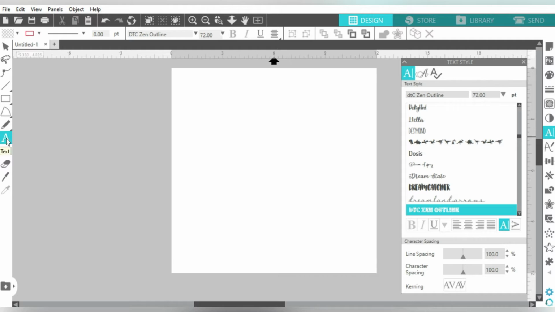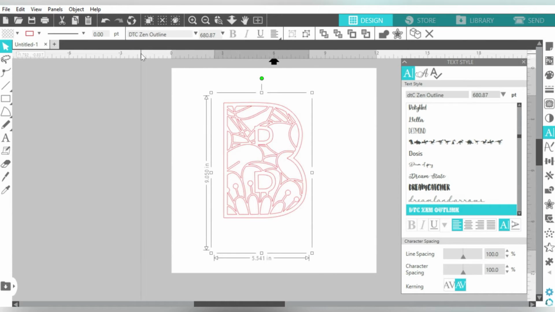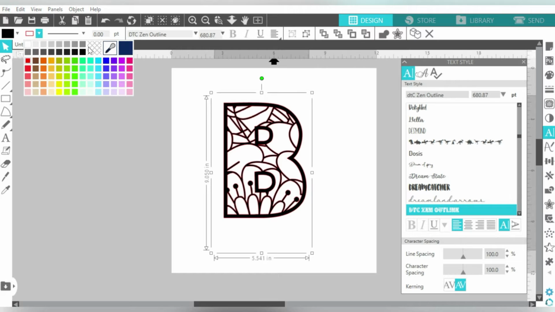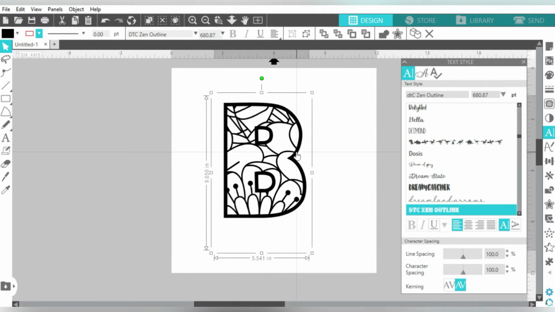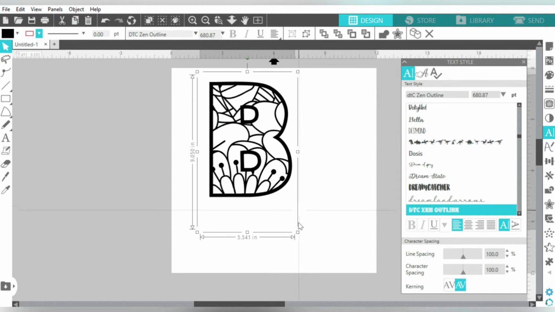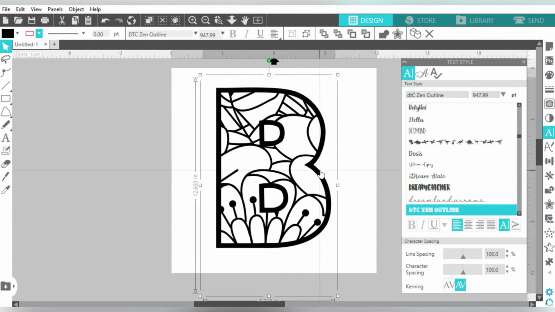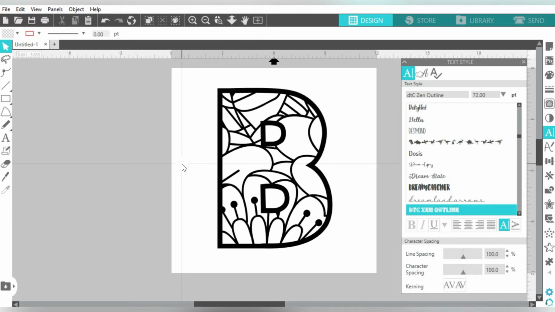I do want to start with my first letter. Let's say we'll just use a B for Becky. I'm going to make this larger. And just because I'm a visual person, I'm going to fill in my design and change my line color to transparent. I believe the bigger the better to start out with.